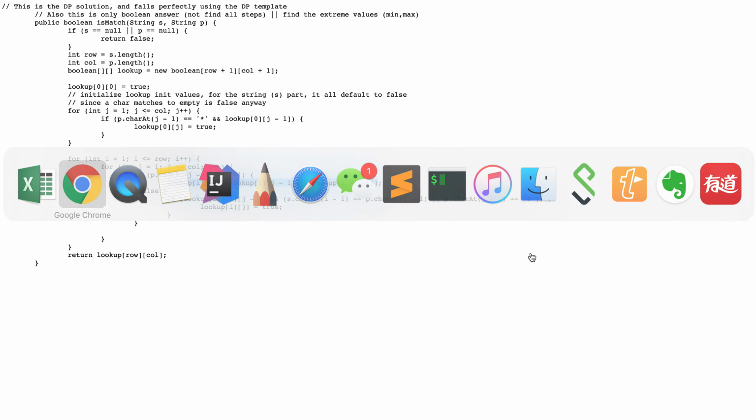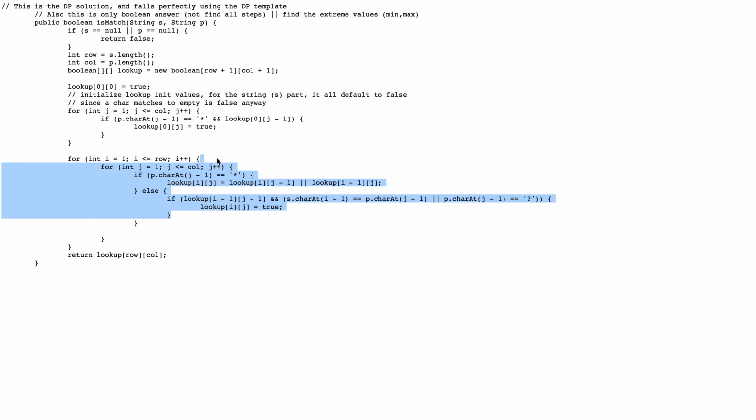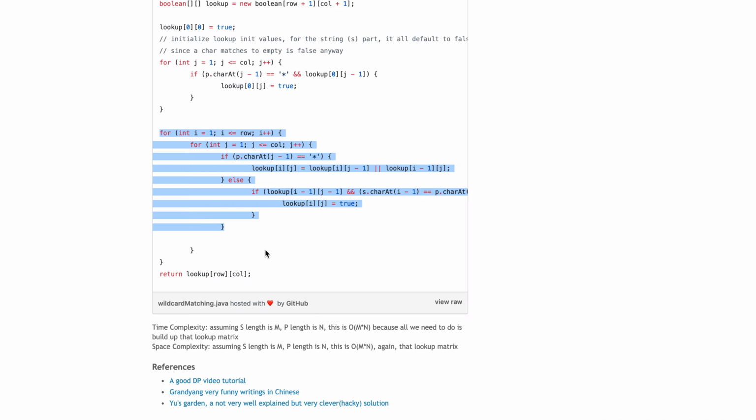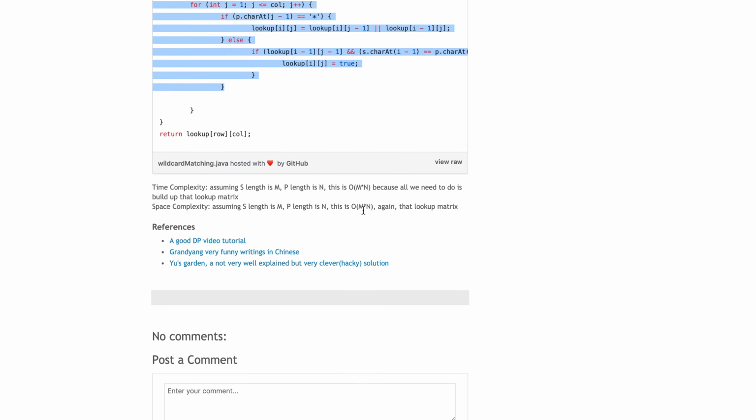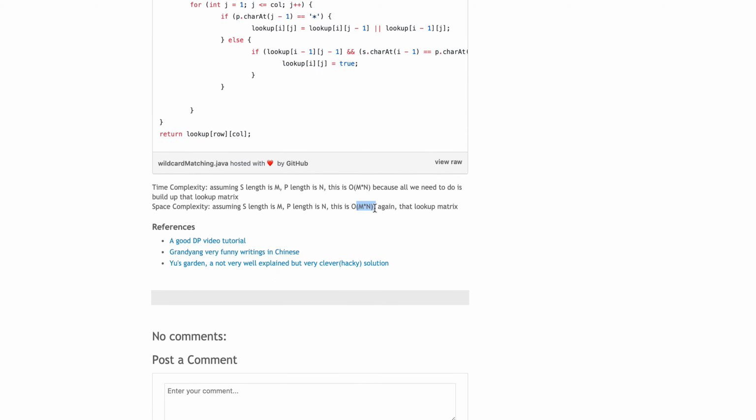So that just means if we code it up, it just looks like this, and then this will be the value. And then the time complexity is very straightforward. It's O(m times n). So is the space complexity, because you allocate some arrays.